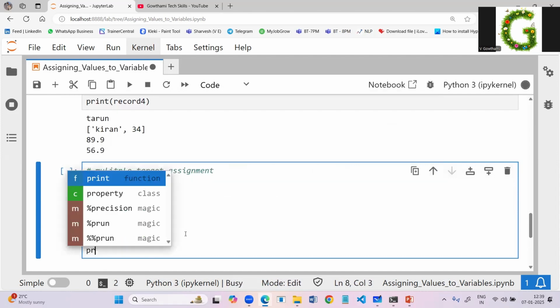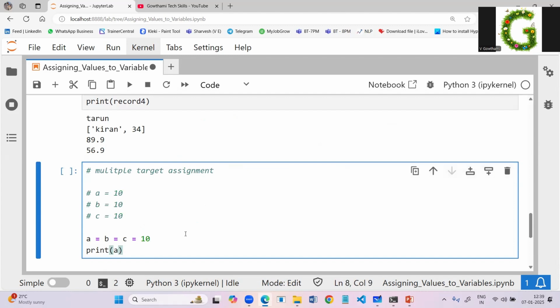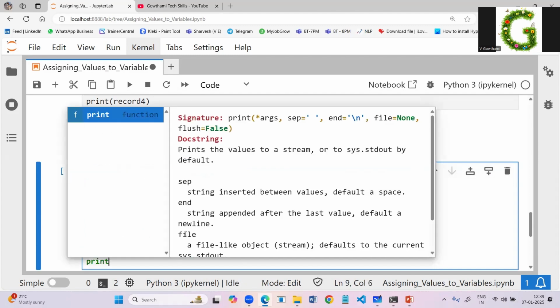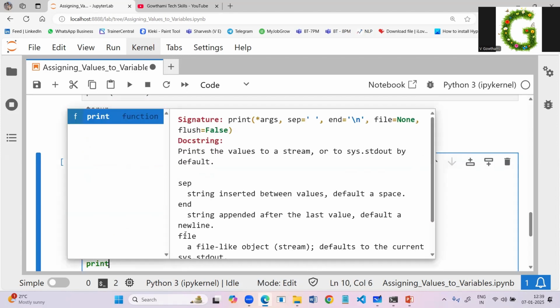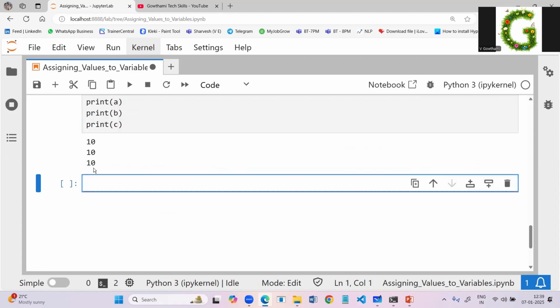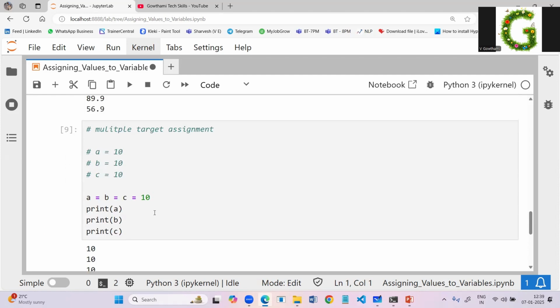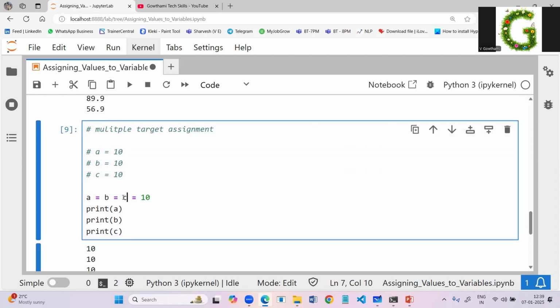If you try to print a, you will get 10 only. If you try to print b, it will also give the value 10. If you try to print c, it will also give the value 10. This is assigning a single value to multiple variables, and we call it a multiple target assignment.